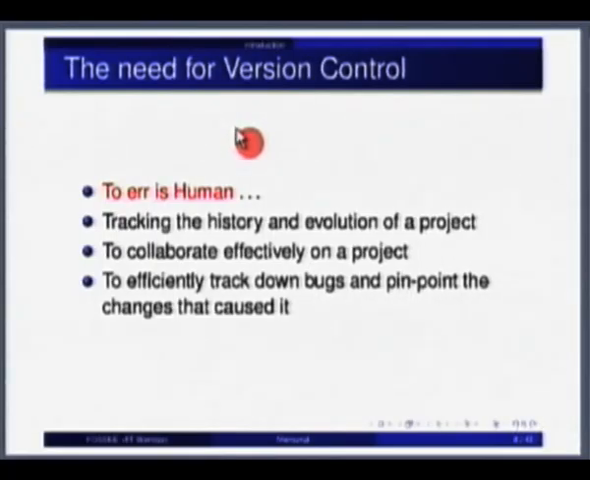So, given all this, version control allows you to do the following. You can track the entire history and evolution of a project. If you look at many open source projects, they'll even have a web interface where you can go on the web, check that project and see what happened at this time, what the situation of the repository was, and you can actually fetch the entire source code 1 month back, which is very convenient.